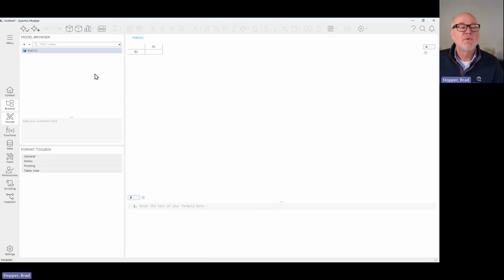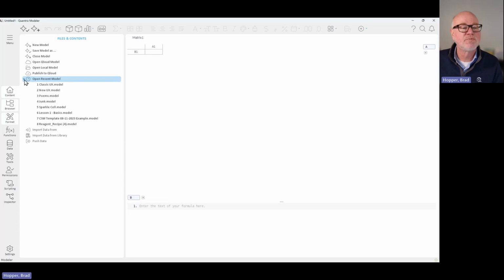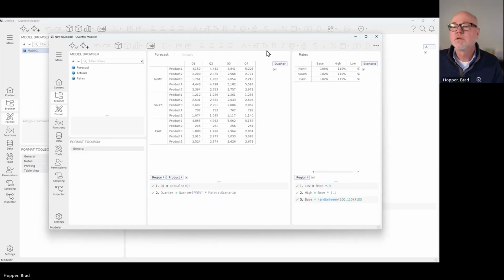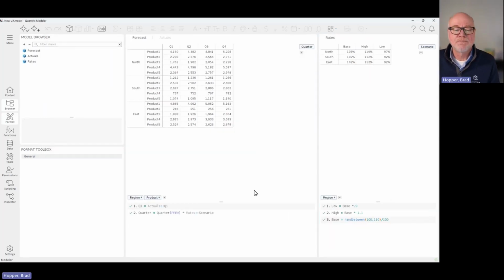Okay, so what I want to do first here is give you a little guided tour. I'm going to open up an application that I previously saved called New UX Model, and we'll maximize this one. If you're familiar with Quantrix, you will recognize that a lot has changed.